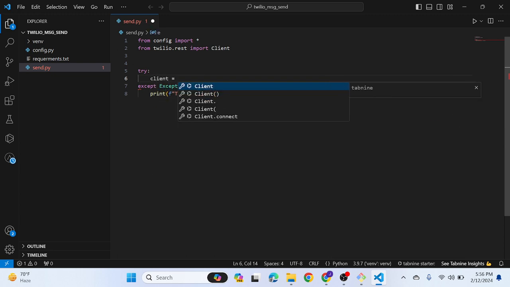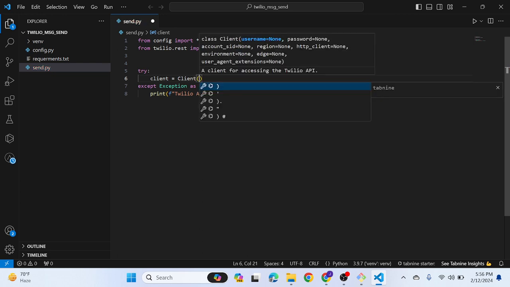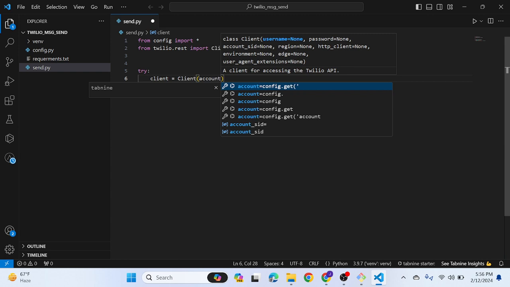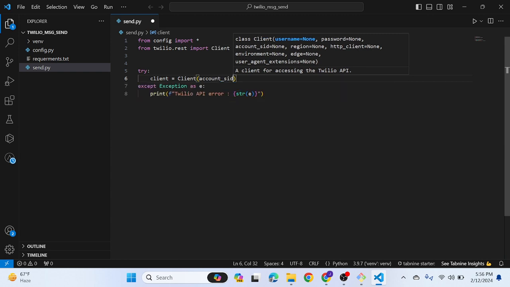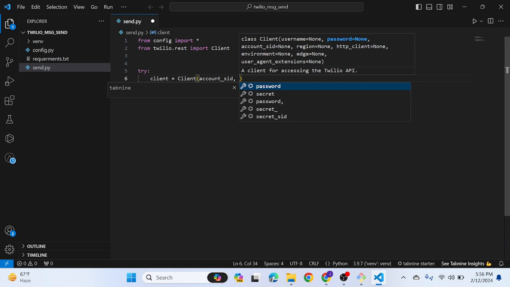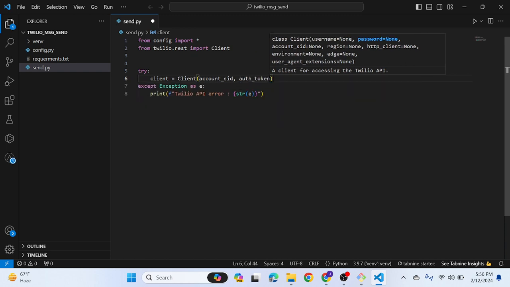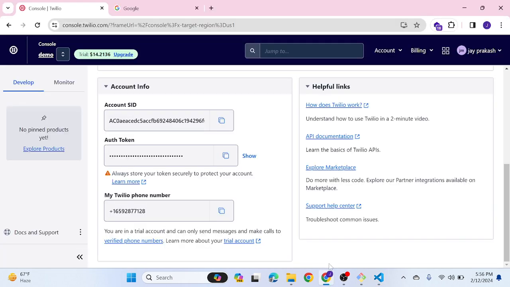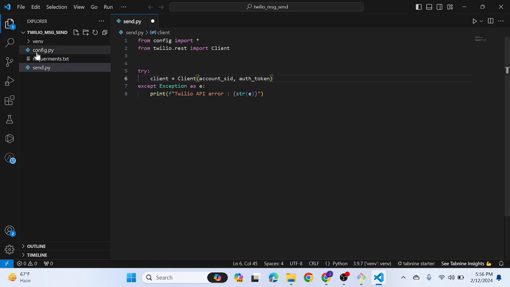Client equal to Client. Basically, I pass here the account SID and auth token. Okay, this information you will get from Twilio, like this is the account SID and this is the token. I have already put this in the config file, so basically I have imported it here. So I am using it.